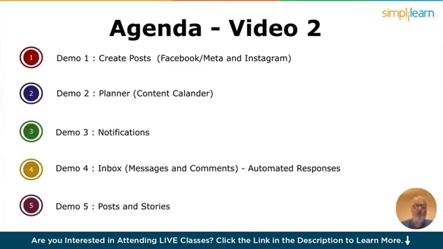So in the demo, we're going to cover the following topics. We're going to look at how do you create a post on Facebook and on Instagram? How do you plan your content and how do you use the content calendar? What are the notifications that you need to work on and that you can set up, and where do you set them up in the Meta Business Suite? We'll look at the inbox, the messages and comments, and how you can automate responses. And then finally, we'll dig a bit deeper into the stories. How can you create stories using the Meta Business Suite?